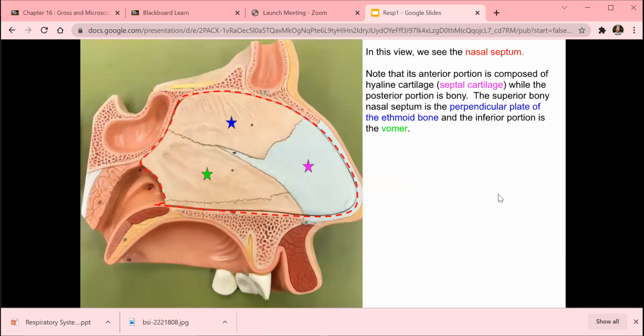In this picture, you can see the nasal septum. The nasal septum is made up of two bones and one cartilage. You can see the hyaline cartilage, which is the septal cartilage in the anterior region. In the superior part, you have the perpendicular plate of ethmoid, and the inferior part is made up of the triangle-shaped bone, which we call vomer.